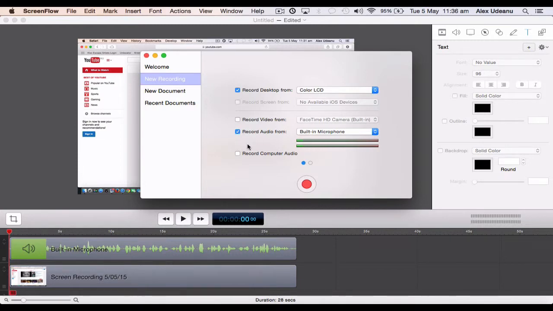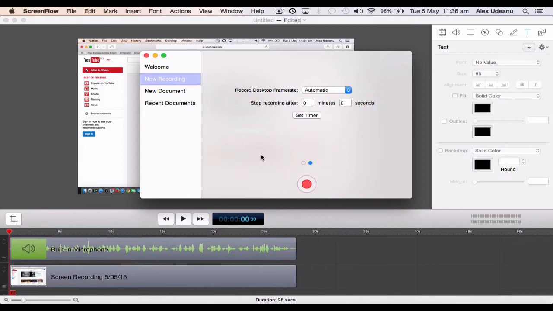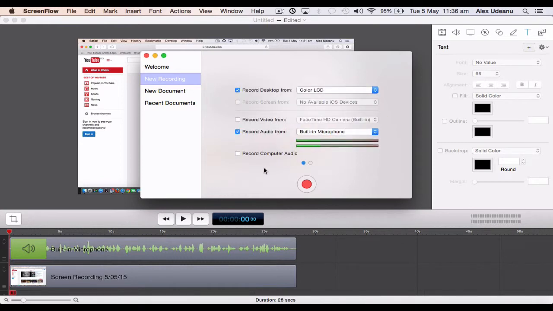Your audio: if you have different mics, you can choose them there in the drop down menu, and also the computer audio as well. You can record that if you want. And here you can set a timer if you want the recording to stop automatically, and the frame rate I will leave on automatic. When you're ready to record, you hit this red button, or you press your hotkeys again. Mine's Command Shift 2, and you press the same hotkeys to stop recording.